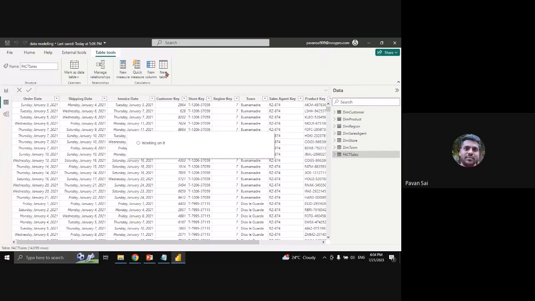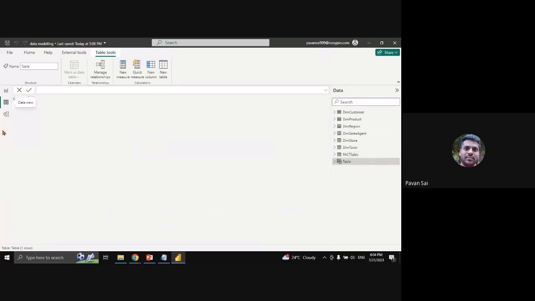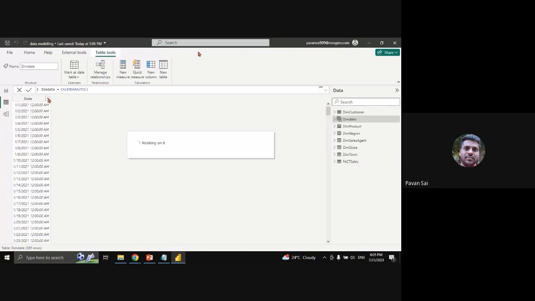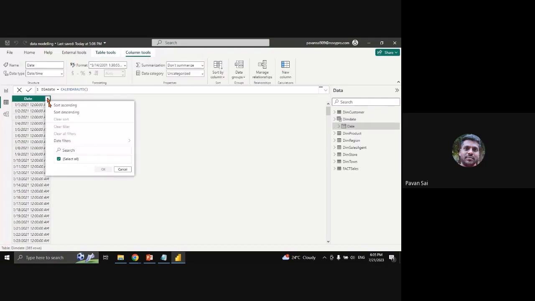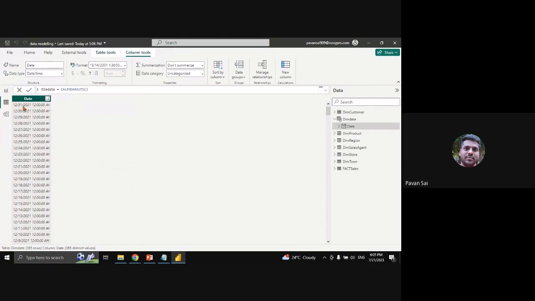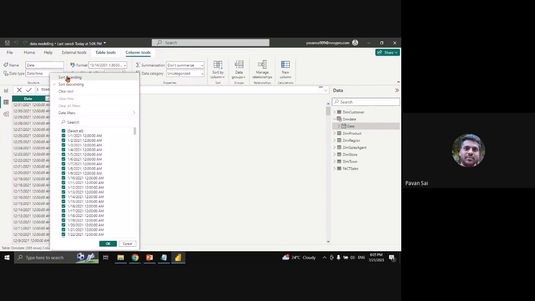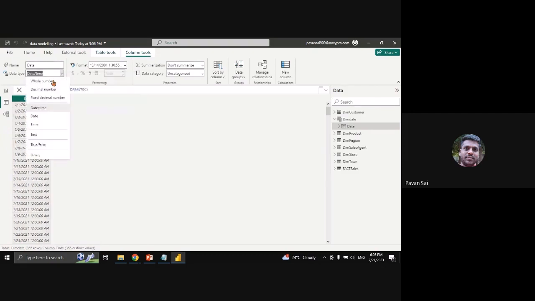I'll just click on new table. Okay, here what I'll do is I'll write dim date equal to, I'll just use this CALENDARAUTO function. I'll close the parenthesis and hit enter. Now it has detected that, okay, my data is present from 2021. If I sort it in descending order, it will show me that the data is present till 2021 December 31st. Okay, I'll keep it in ascending order. I'll change the data type to date.